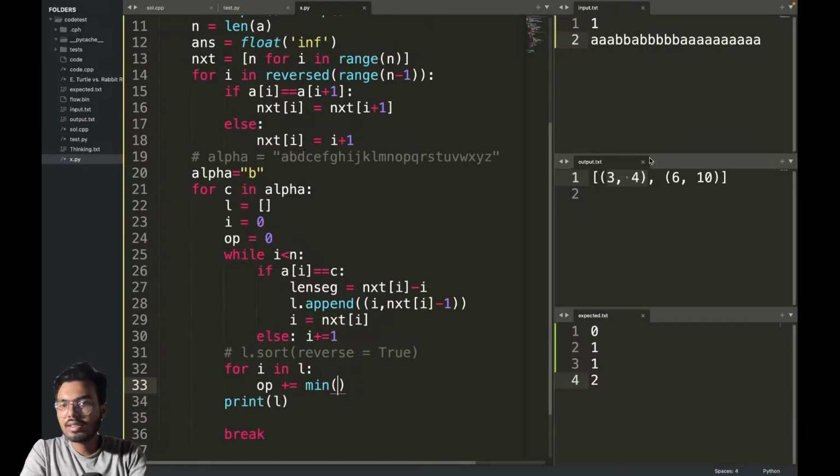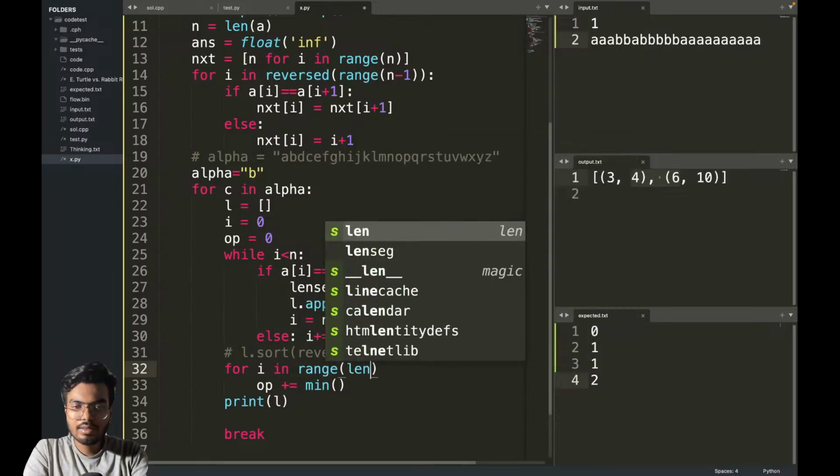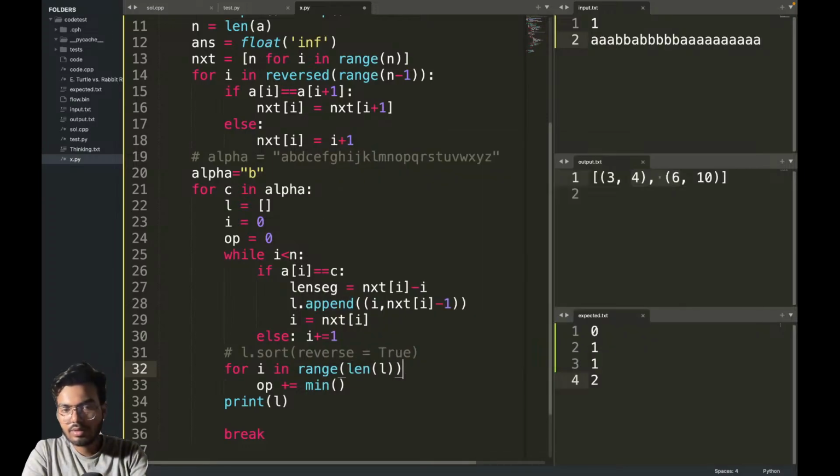So you have three things. Either I can swap this whole length or this whole length, or I can swap the elements in between these. So I have to consider three things. That is, either I can swap this whole length. So let's say for I in range length of L, and -1 because I don't want to consider the last one.